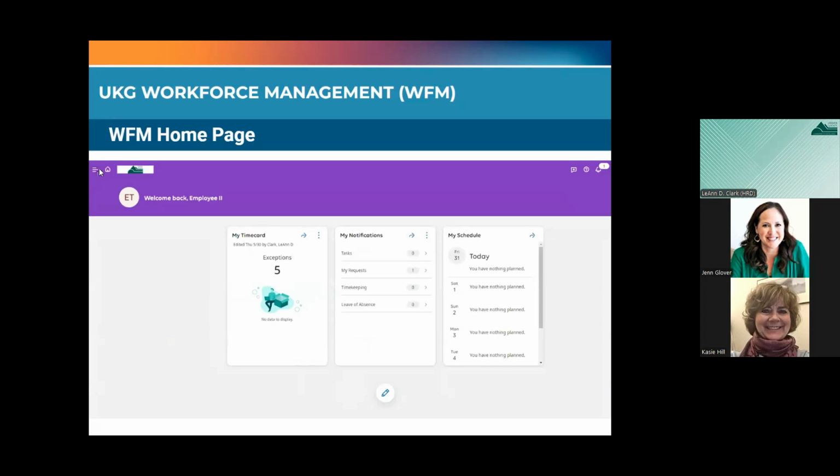The three lines here on the top left, also known as the hamburger, this is the main menu. This is one way you can navigate within Workforce Management. The home icon, when you have navigated away from the home screen and you need to return, you click on the home icon.